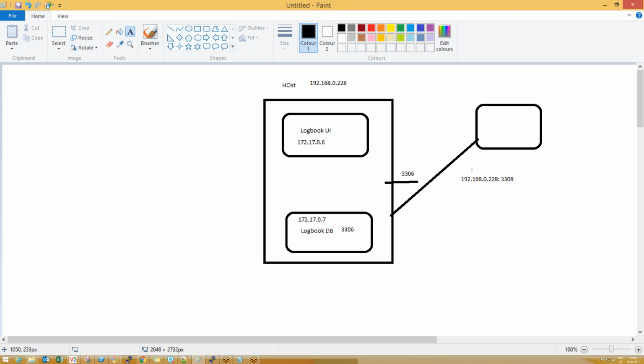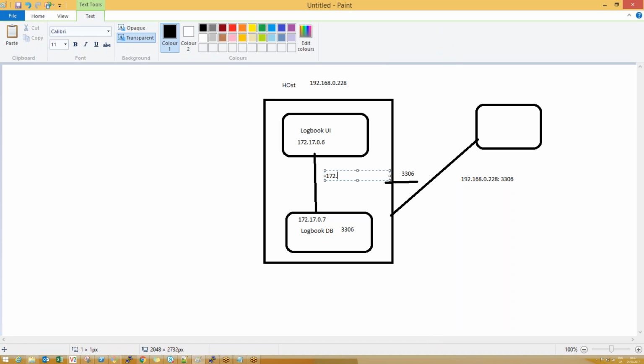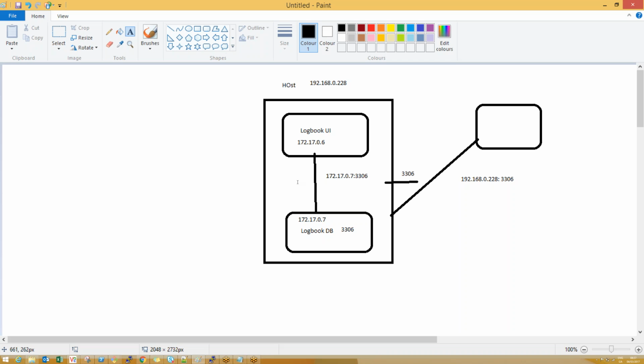But right now my logbook UI is within the host machine in a different container. So if it is in a different container, I think we can make use of this IP address and port number in our application server. Okay, so 172.17.0.7:3306. Okay, let's see how it works.